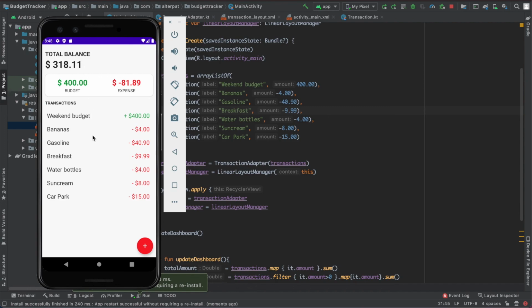That's it for this video. In the next one, we'll deal with the add button, and we'll create another activity to fill in the label, the amount, and some description, and add it to this transaction list. See you then.